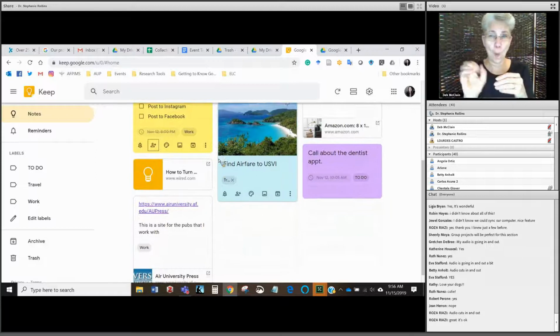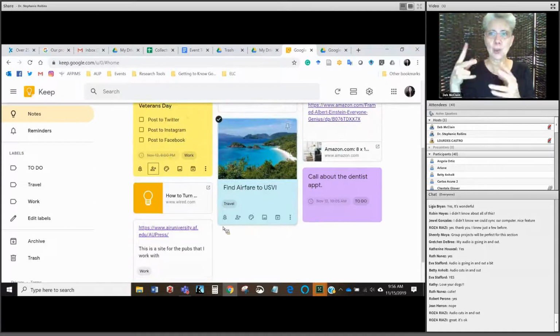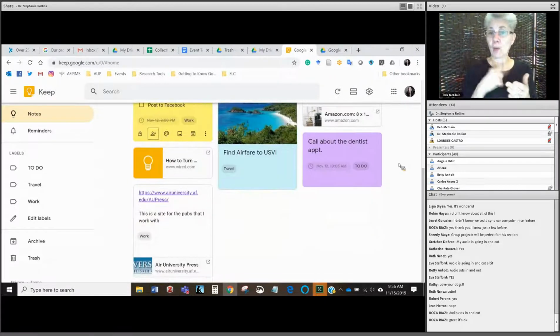The other thing is if you get the extension for Chrome, I'll pop that in the chat before we go. But in Chrome, there's an extension that you can use that makes it into a web clipper. So you can clip your websites and put them in here as well, which is fantastic.